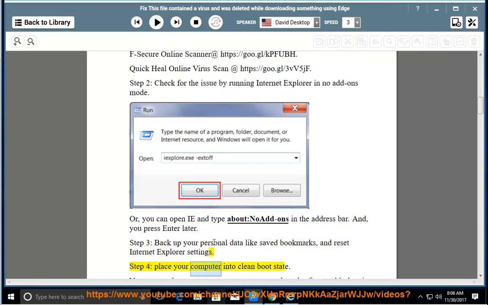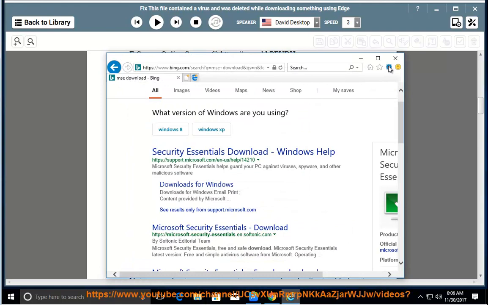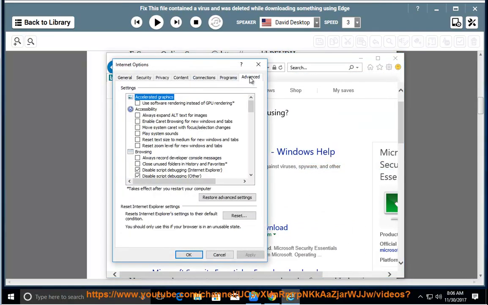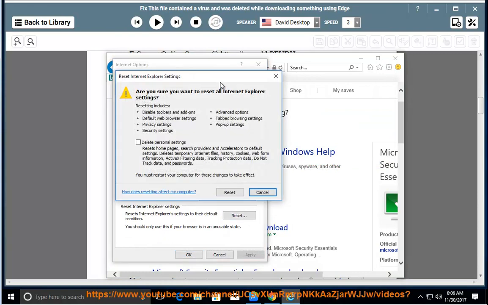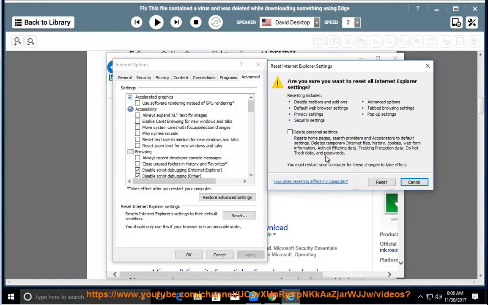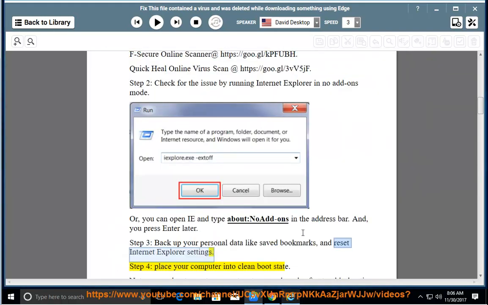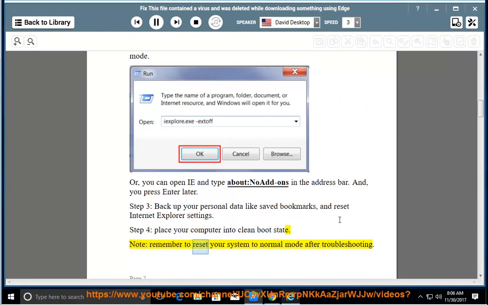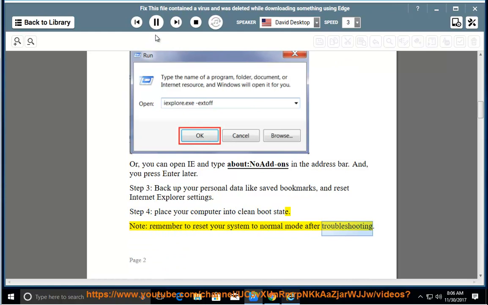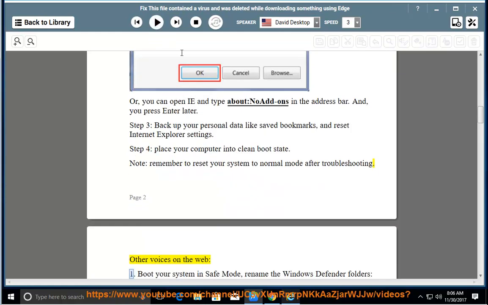Step 4, place your computer into clean boot state. Note: remember to reset your system to normal mode after troubleshooting. Other voices on the web, 1.